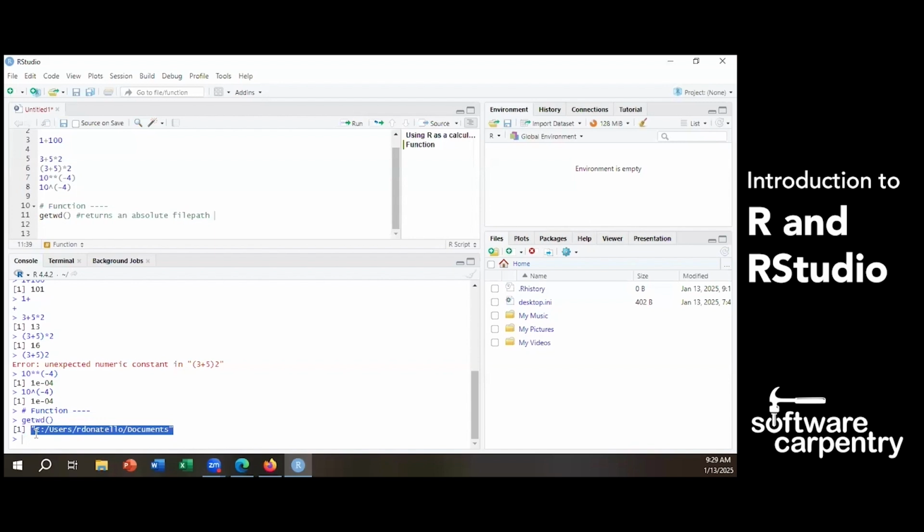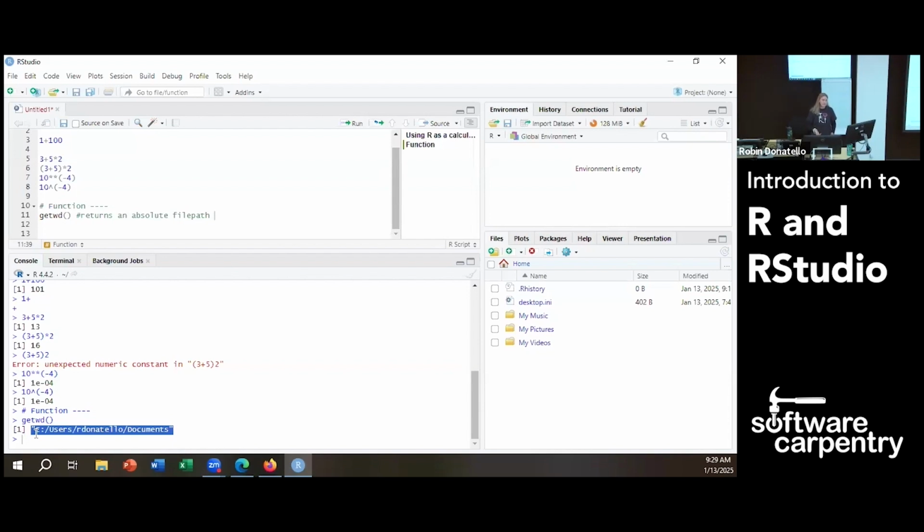So if I save anything or want to load in data, that's where it's going to be looking. And we'll come back to how to change that and how to navigate that in a minute. But this open and close parenthesis is our function.